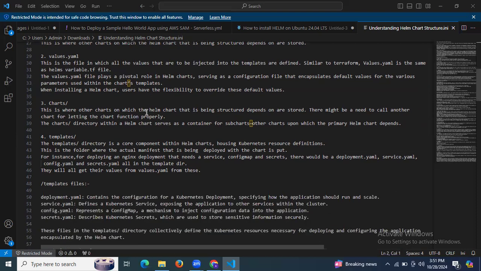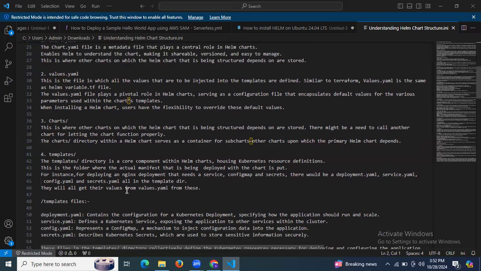The templates directory is a core component within the Helm chart, housing Kubernetes resource definitions, and this is the folder where the actual manifests that are deployed with the chart are put. For instance, for deploying an Nginx deployment that needs a service, config map, and secrets, there would be a deployment.yaml file, service.yaml file, config.yaml file, and secrets.yaml file in this templates directory. They will all get their values from this values.yaml file. Okay. So in this directory, secret.yaml, config.yaml, deployment.yaml, and service.yaml files. They will all get their values from this values.yaml file. Okay. Then next is the templates file.